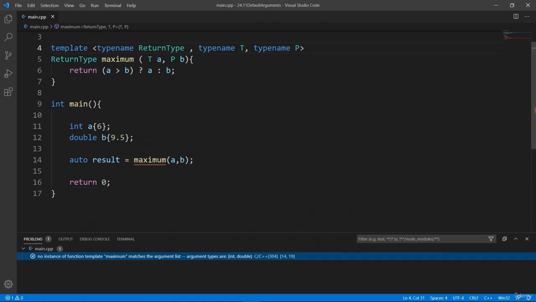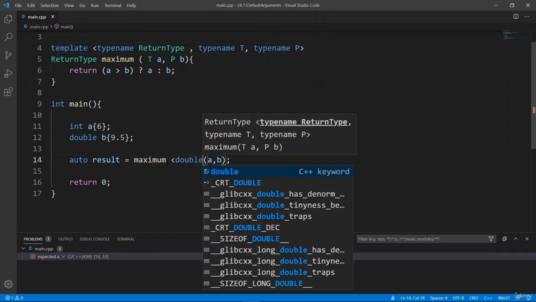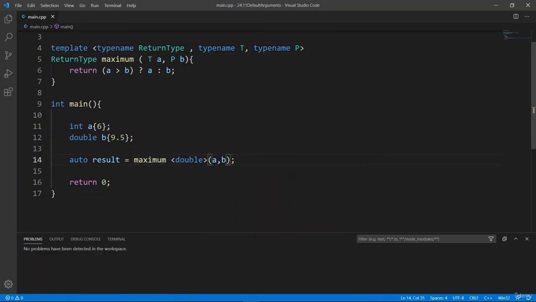And before we have seen that we can use explicit arguments to help the compiler out. For example, we can say double here, and you're going to see that this is going to compile. Now the compiler knows that it can turn the return type into double here because this is what we specify. This is our explicit template argument.